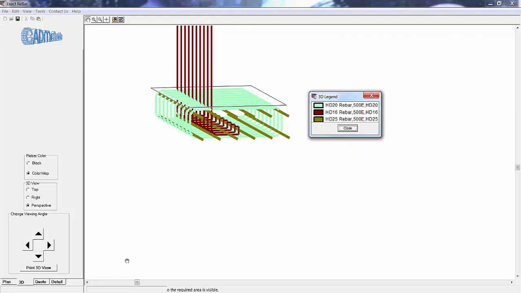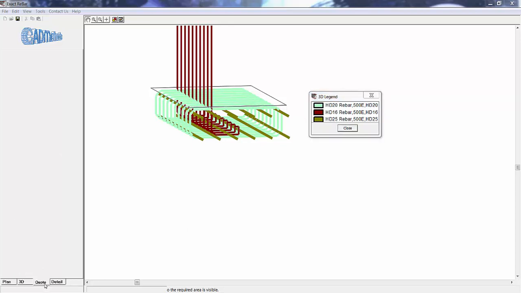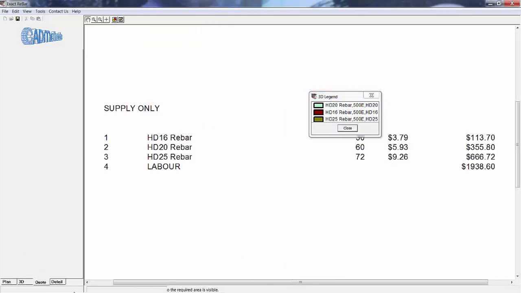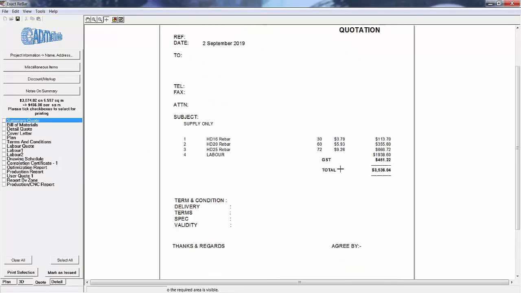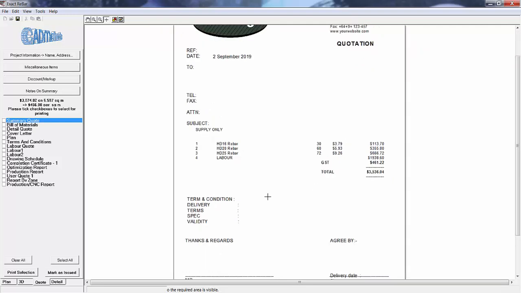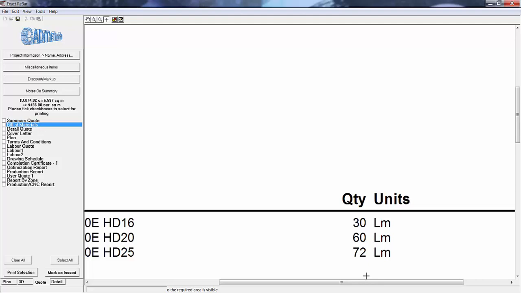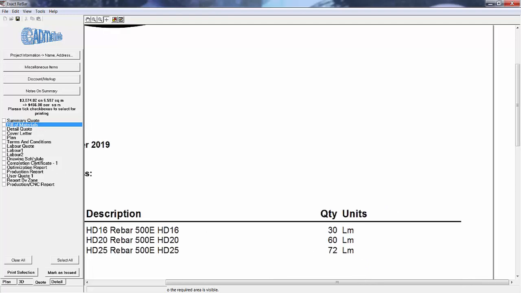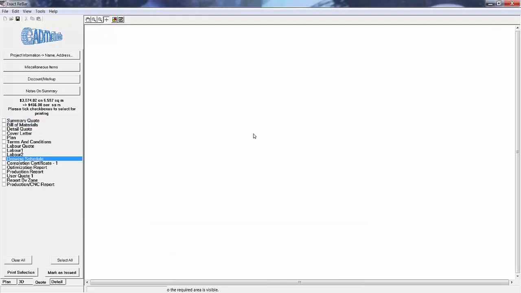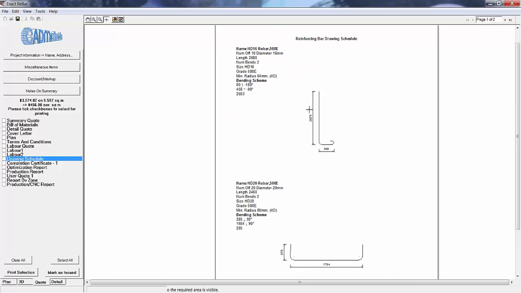Then once we're satisfied with that, we will then go to the quote screen, and here is the complete costing based on pricing in the database. Bill of materials will show the materials that are used, the drawing schedule will show the bending schedule, and here for example is the starter, the bending schedule, the number of is 10 and the diameter.